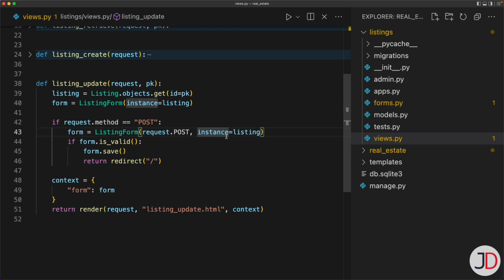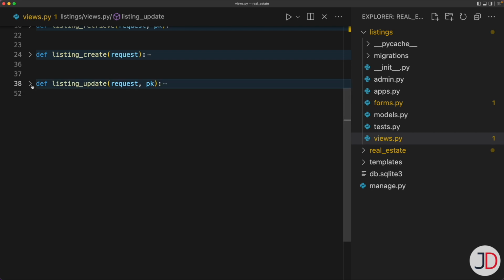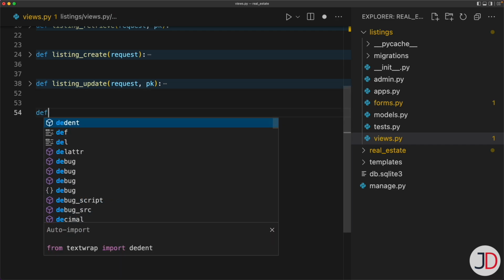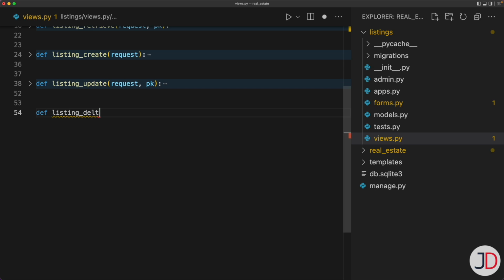So almost the same as the listing create. All we needed to do was pass in what listing we are updating. So that is the listing update view. And then the listing delete view is also almost the same. So here we just say define listing delete, taking in a request and a primary key, again, because we're deleting a specific listing.